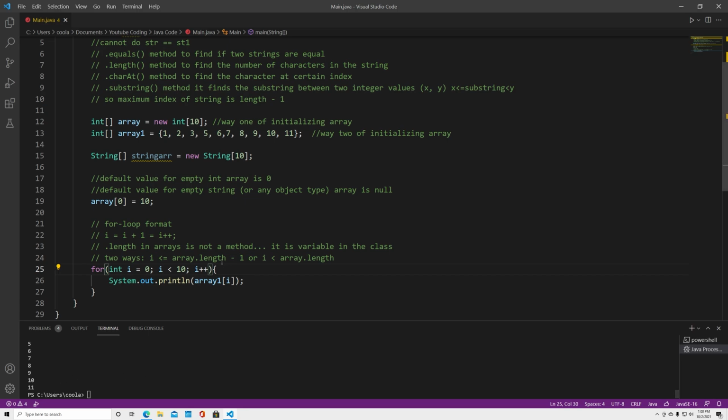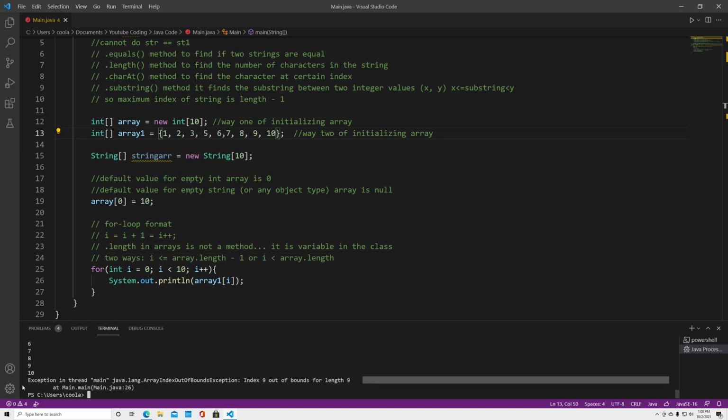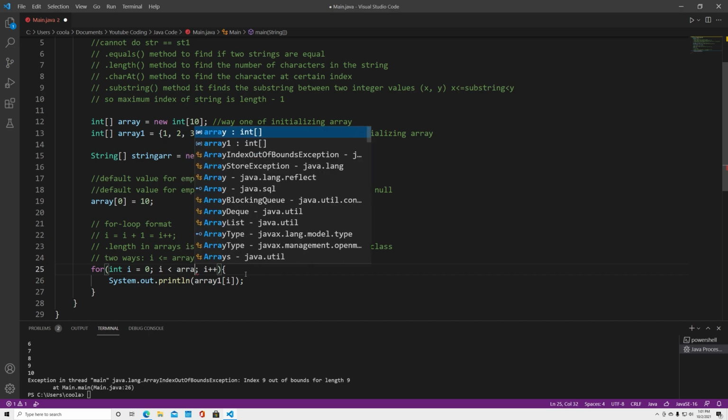It would work. But the thing is, if we add one element to this array, it's not going to print all the elements. And if we take one element out, we're going to hit an out of bounds error. So this works, but it doesn't have abstraction, so it only works for a specific array, which is why programmers almost never do that. That's why you should always do array.length.